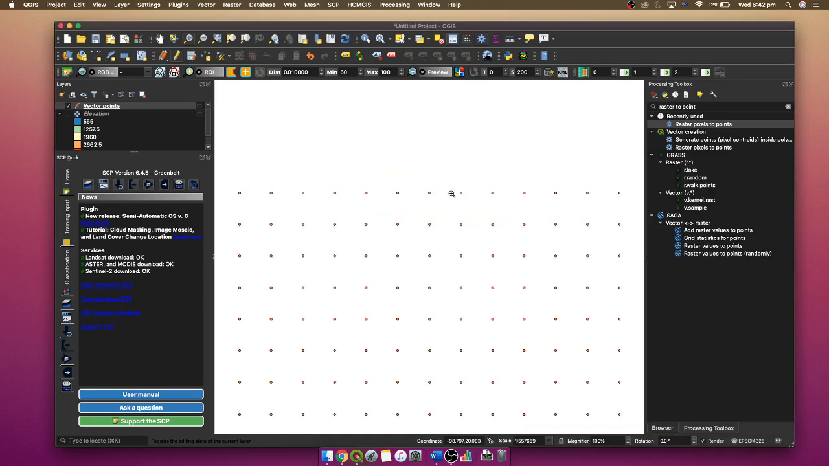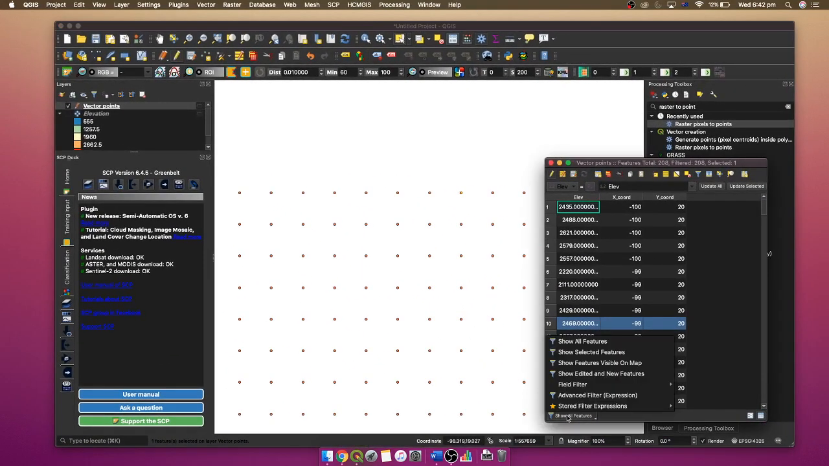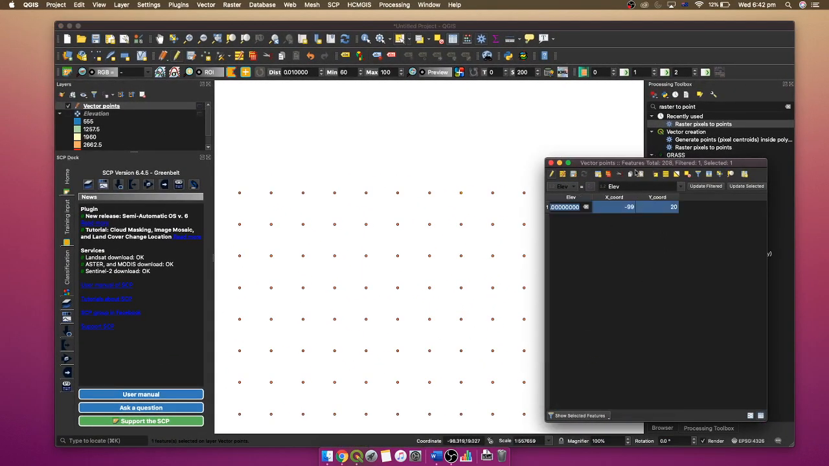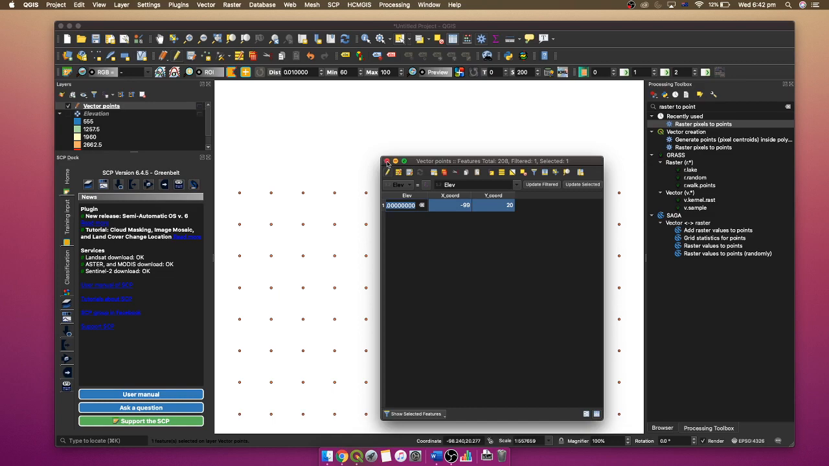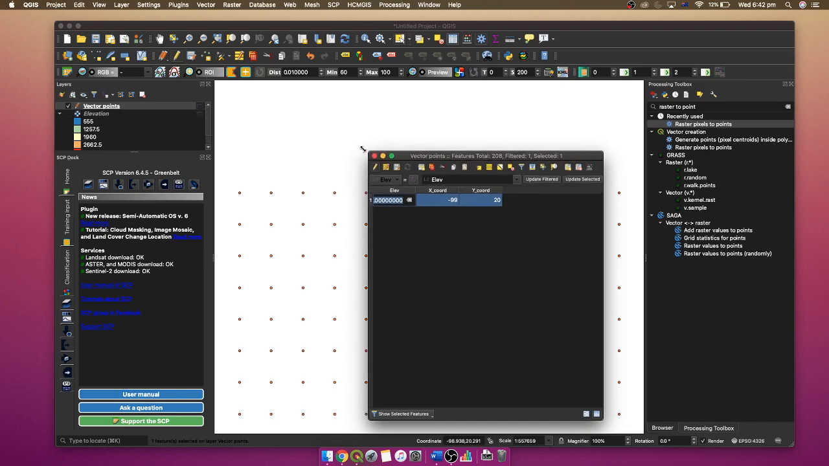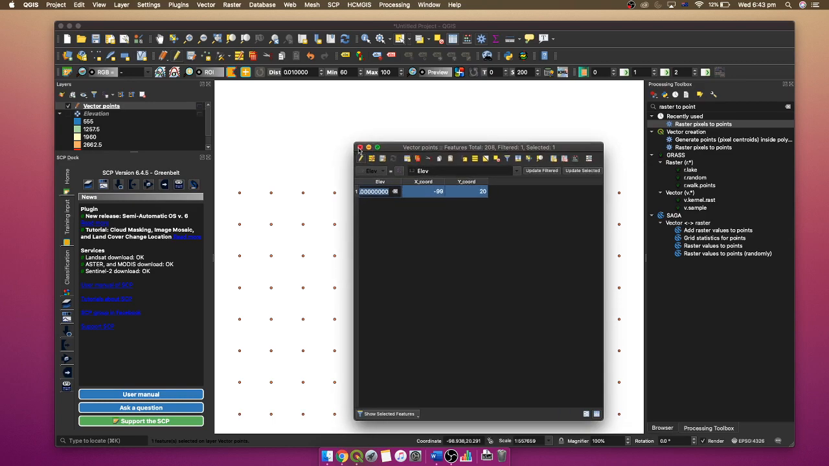So if we select this point, for example, and then we go to the attribute table again and show selected features, we can see that this point has a value of elevation, the X coordinate and Y coordinate, and that's the same for all of the points. So now we are going to export the table, and we are going to get a CSV file, and this file we can open it in Excel or in the Notepad, or we can work with the file outside QGIS.